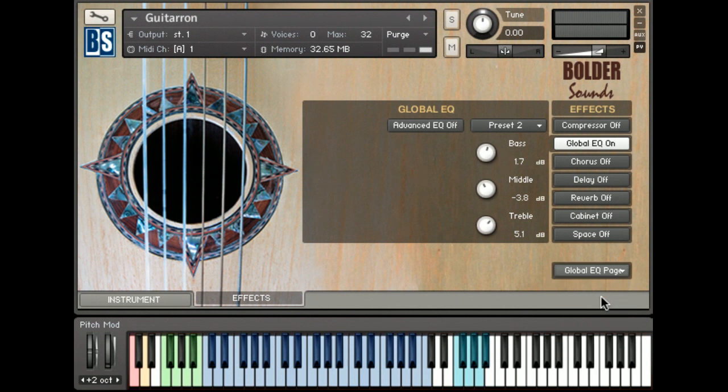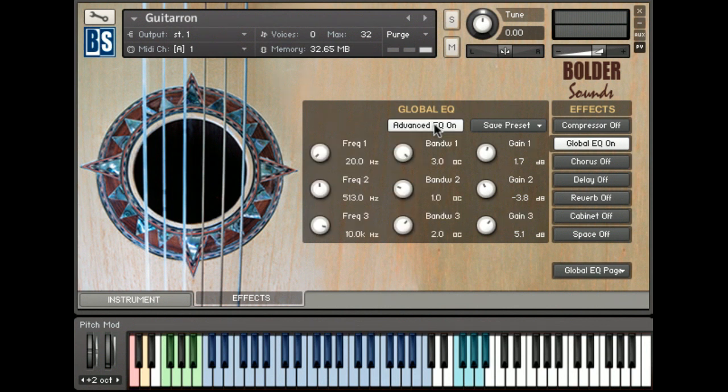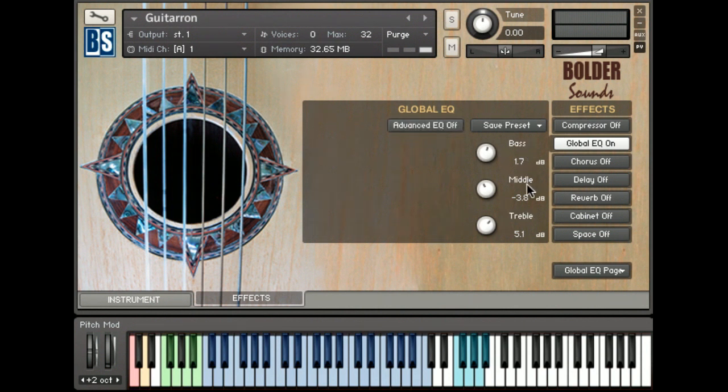and the global EQ. And here we have 2 options. We have an advanced EQ button if you want more specific control, or just kind of a generic bass, mid, and high setting. So if I want to bring out a little more treble in this one and roll the bass off. So you can sculpt some different sounds very quickly. So the global EQ is very useful.